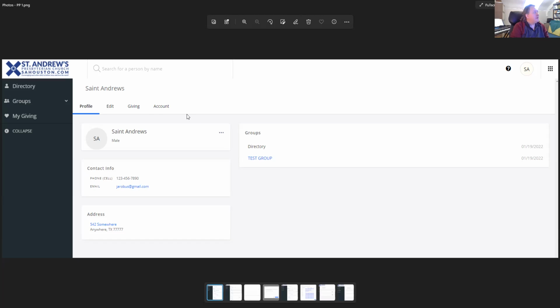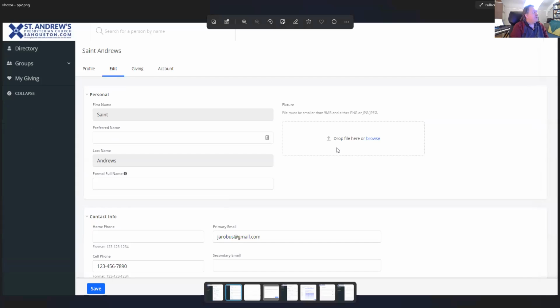Once you're logged in, this is what you'll see. It's your profile view. And if you want to edit your settings, like your email, your phone, or your address, simply click on the Edit tab up here. It will take you to this screen.